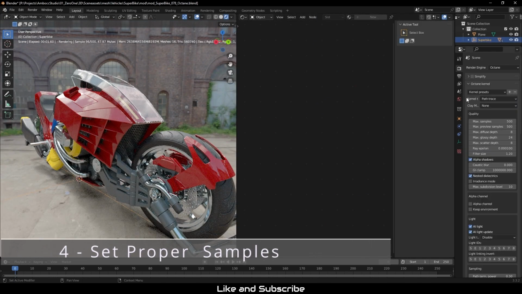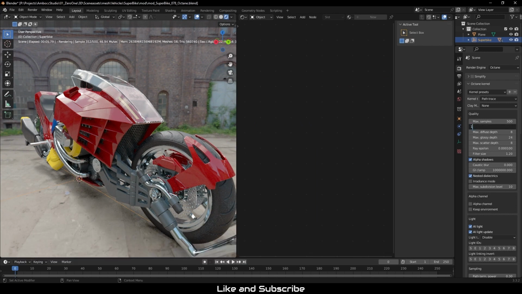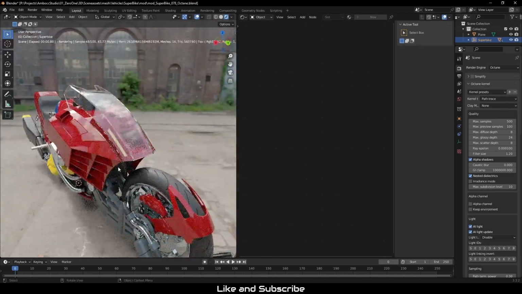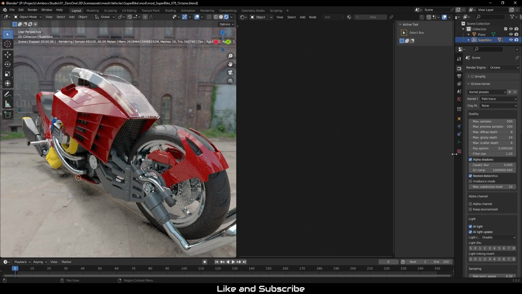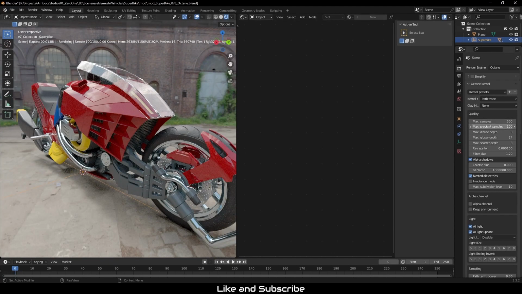It's important to get into the habit of working with low samples first. Then, as you get closer to finalizing your render, increase it. This will ensure that you have a fast workflow as you're setting everything up and discovering and experimenting. And then when you get closer to final, you can turn up the samples to get that extra bit of quality. This is especially important when you have big, complex scenes.